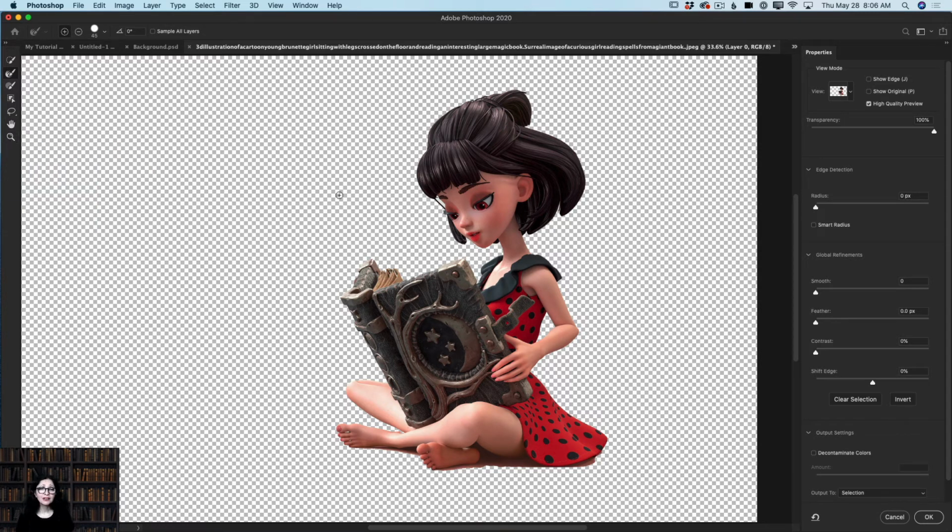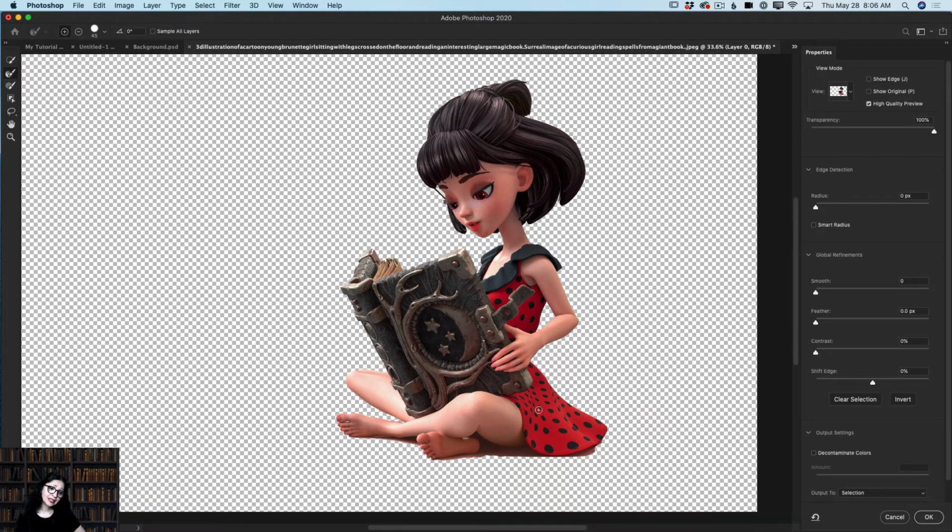So guys, even if you did not select your subject before, you can open your image in the Select and Mask workspace, and you can start selecting and masking your subject directly from the Select and Mask workspace, and I love it. You can see it. As I can see now, I like what Photoshop did with my selection.